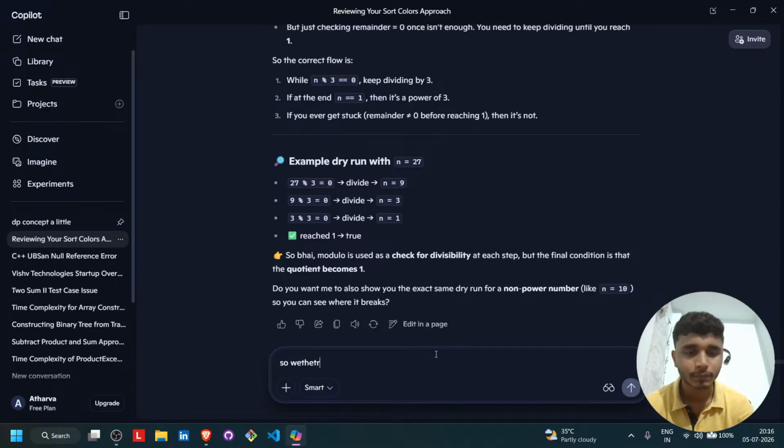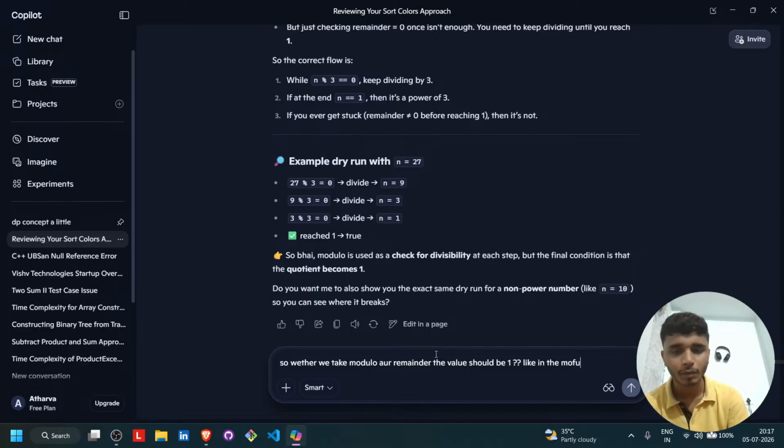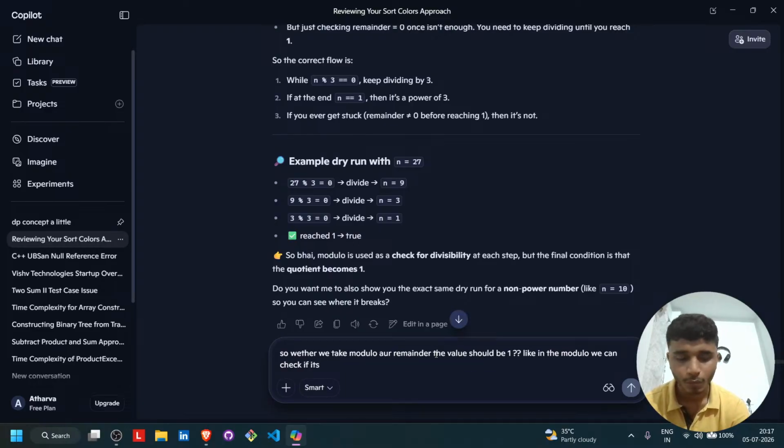So whether we take modulo or remainder, the value should be 1. Like in the modulo, we can check if its value is 0.